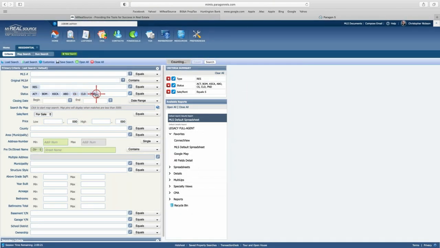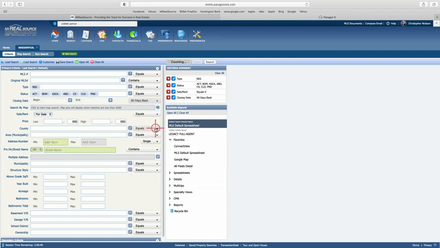Once you add pendings and closed to the status, you have to select a date range. You don't have to select a date range for actives, but when you have pendings and solds, you do. I'm only going to go back 60 days. The reason I'm going back 60 days is I've already done this search this morning, so I've already started. I usually go back 6 months and then narrow it down till I get enough properties that I'm comfortable with.